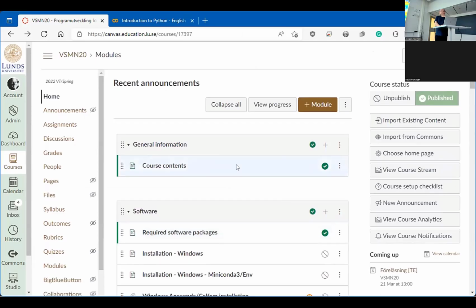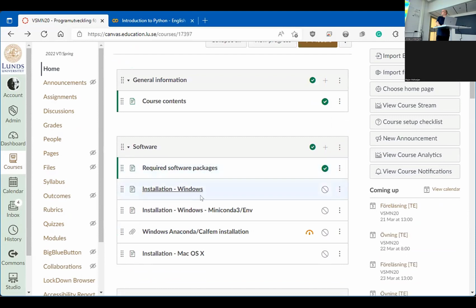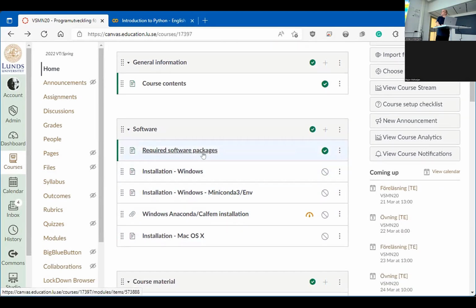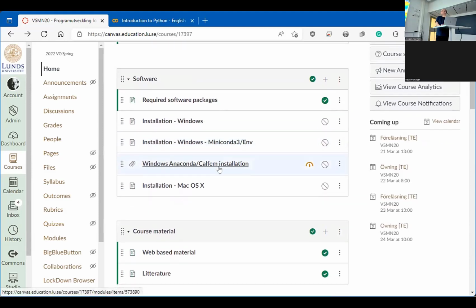So let's see. This is the main page here. You have general information here about the course. I haven't published everything here yet, but the first one here is the required software packages, where you can find how to install Anaconda. There is also a way of installing it in a more compact way here, which I will also make available today.